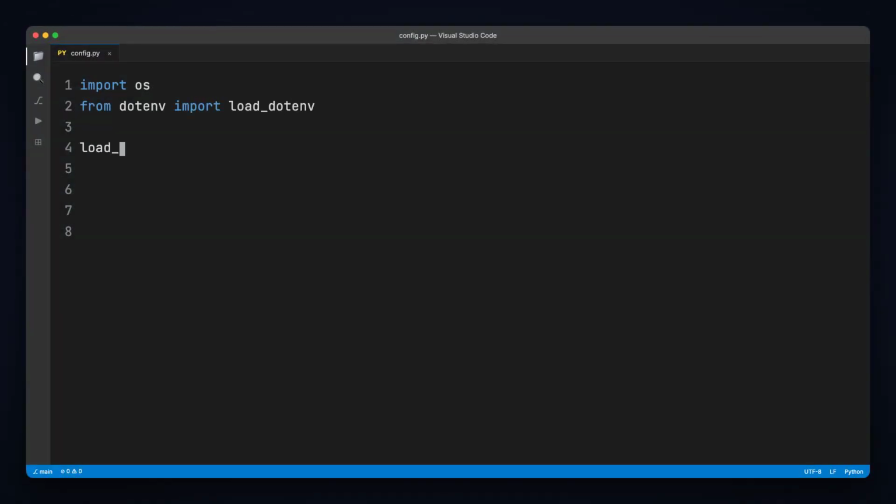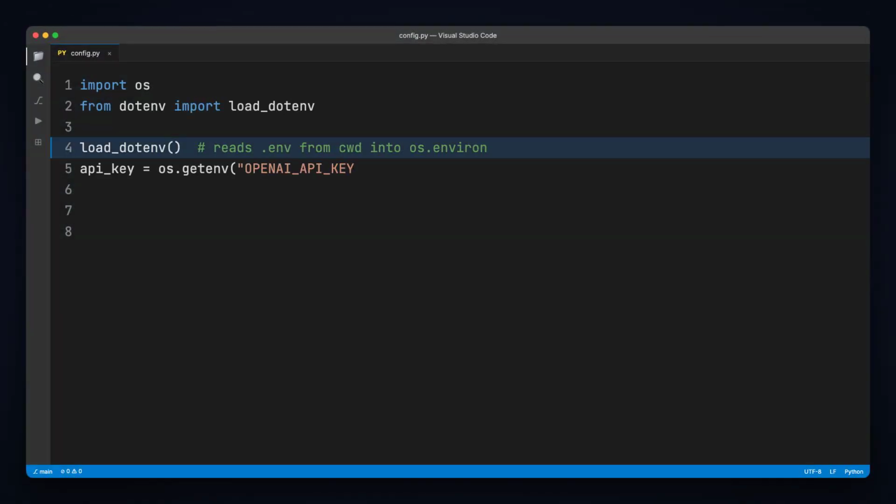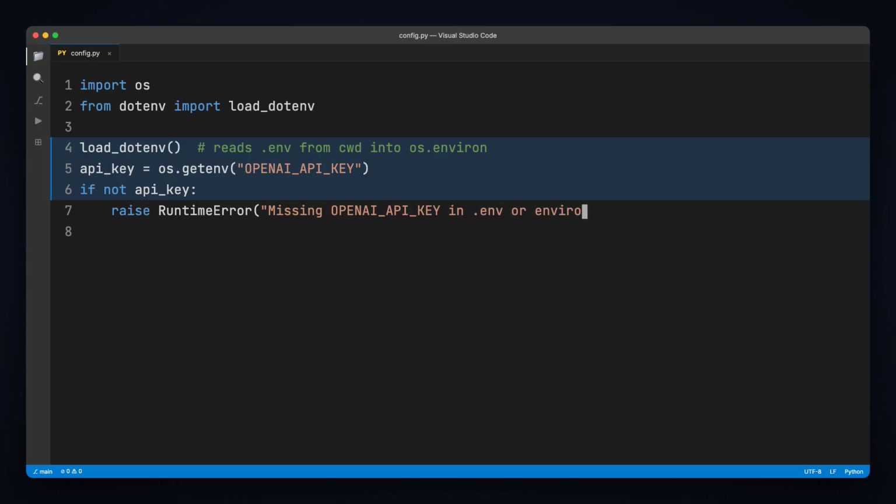Step 1. Never hard-code your API key. Create a file called .env in your project root with the line OPENAI_API_KEY equals your key. This Python snippet does the rest. load_dotenv pulls the file into the environment, os.getenv reads the value, and we raise a clear error if it is missing. That early check saves you from confusing failures later.